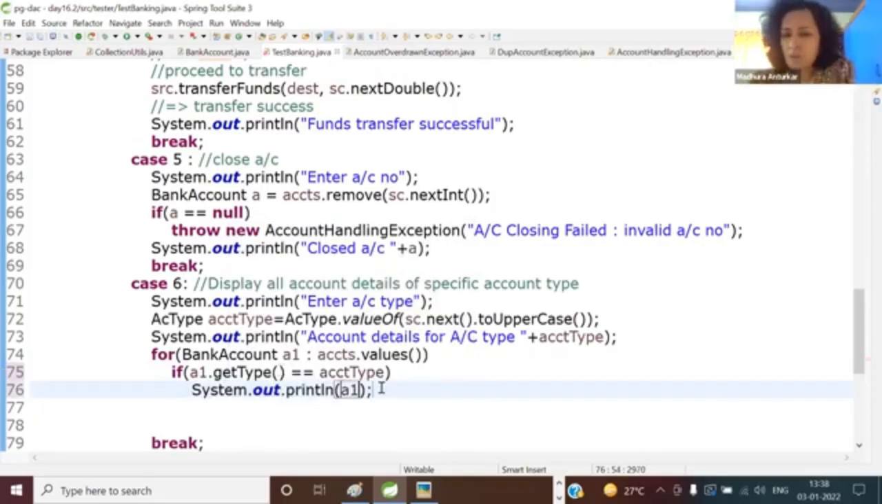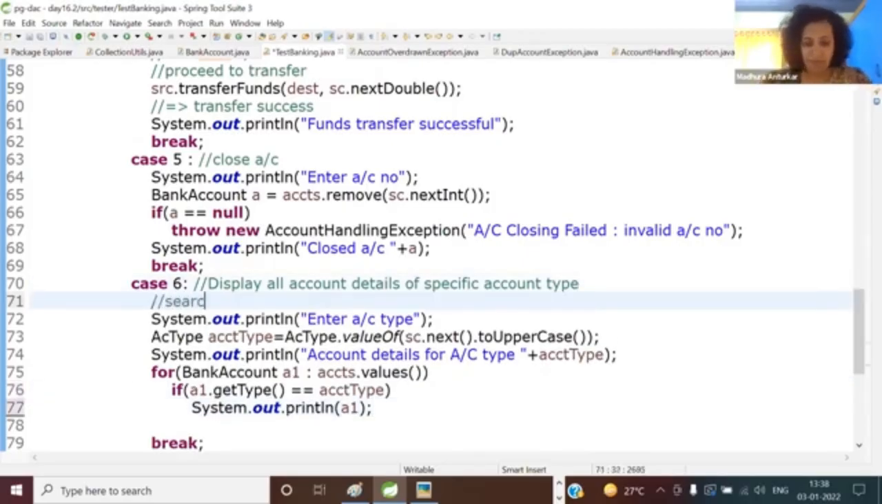Okay. Don't throw any exceptions and all that. If user gives you, suppose, loan or demat, and there are no demat type of accounts, it will not return you anything. It will not display anything. So this is basically for value-based searching. The searching criteria here is value-based. So had to convert map into the collection view.